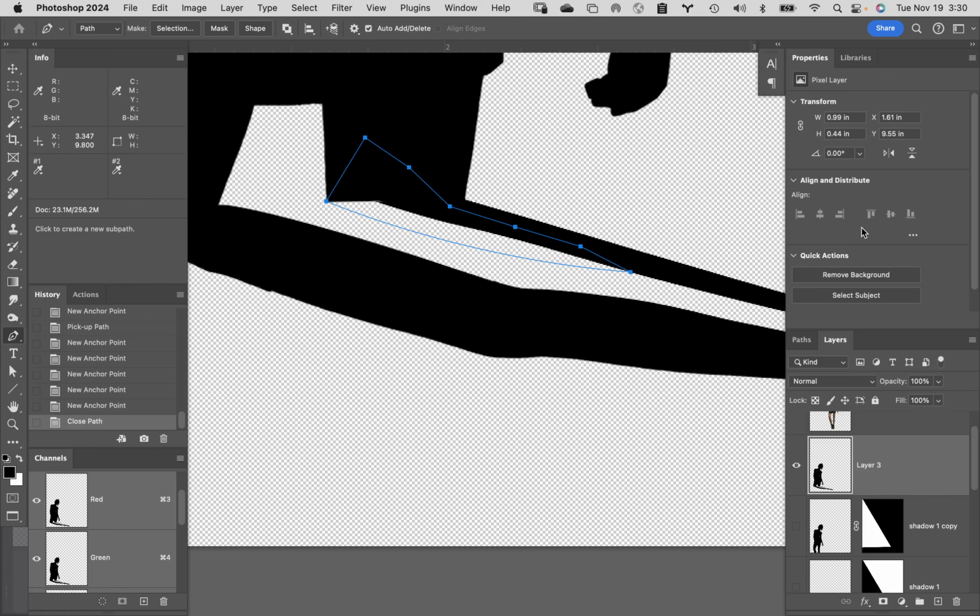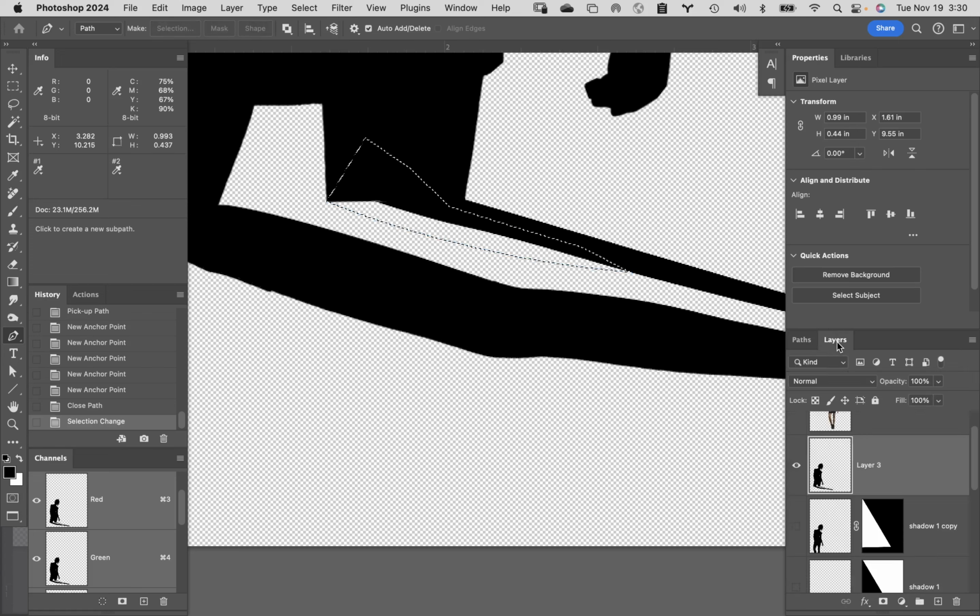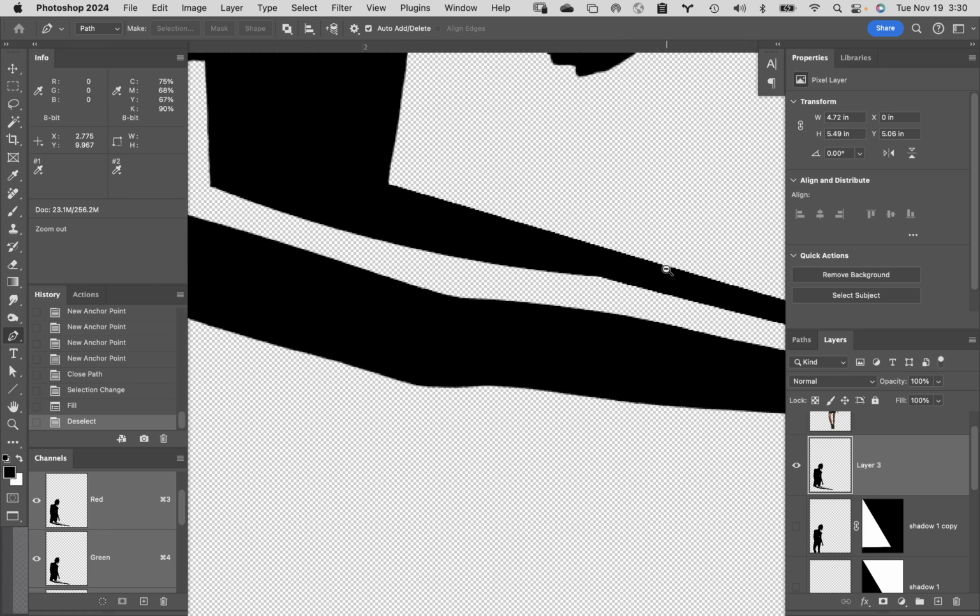So then again, to my path palette, Command click to load this as a selection, go back to my layers palette, still working on this composite shadow layer. I need to fill this with black. Black is my foreground color, Option Delete fills it, Command D to deselect. Now, this looks a little fakey to me, but that's okay because I've actually got to put these legs even more together than they are right now, or I've got to fill that space in.